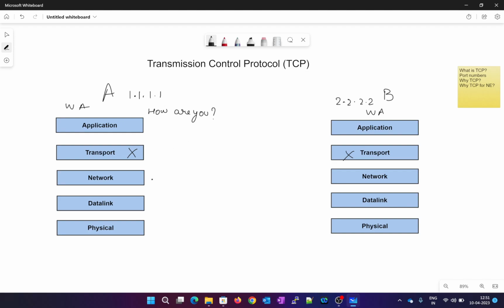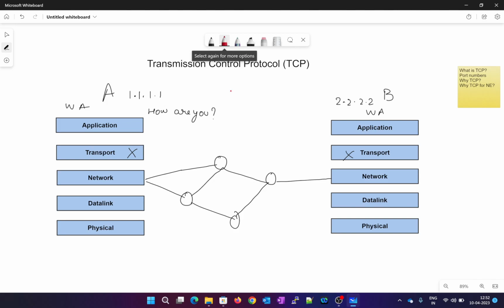Now, if there is no transport layer, the message "How are you" is encapsulated by the network layer and sent across the network. So let's imagine that we have multiple routers sitting on the network. Now, this message has to reach B via this network. And it may be sent as one single message, or it may be sent as multiple messages.